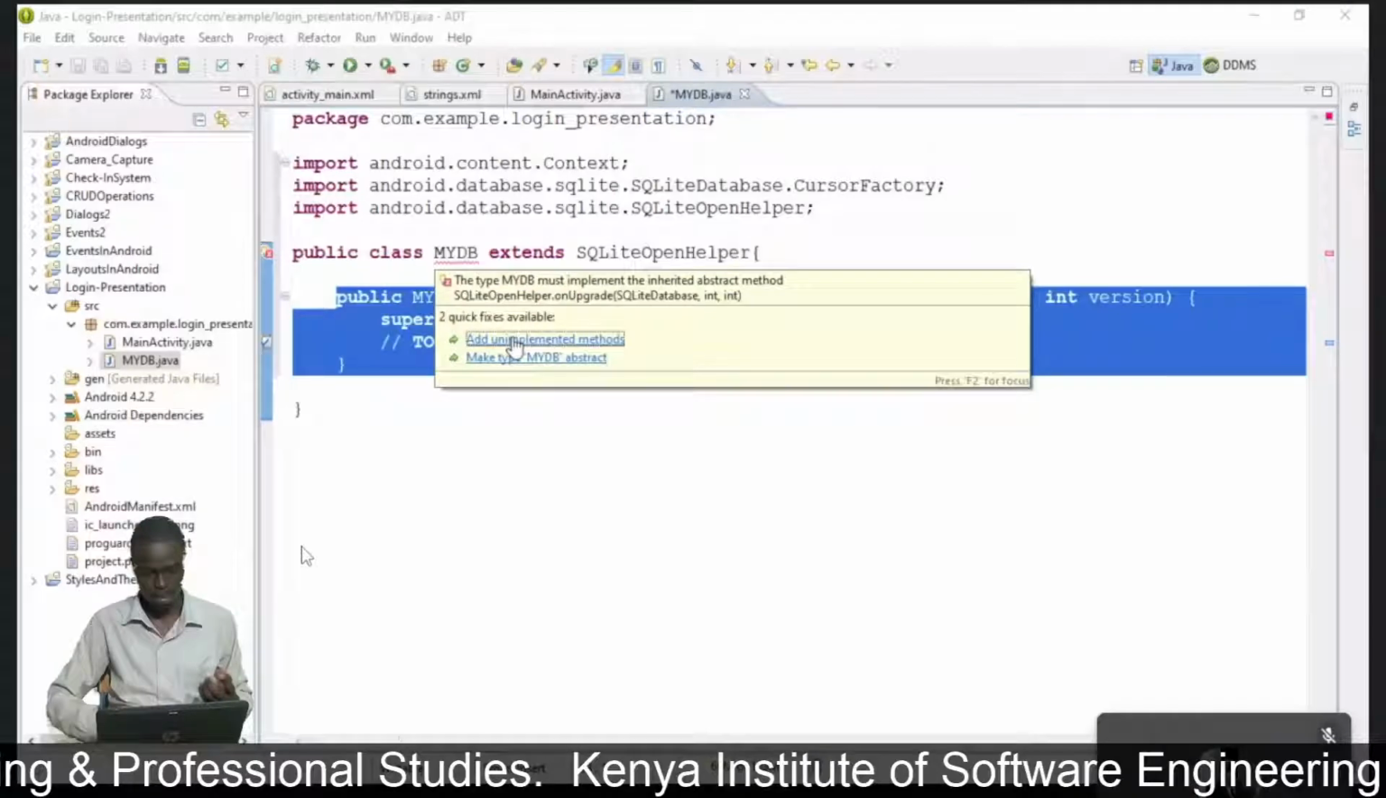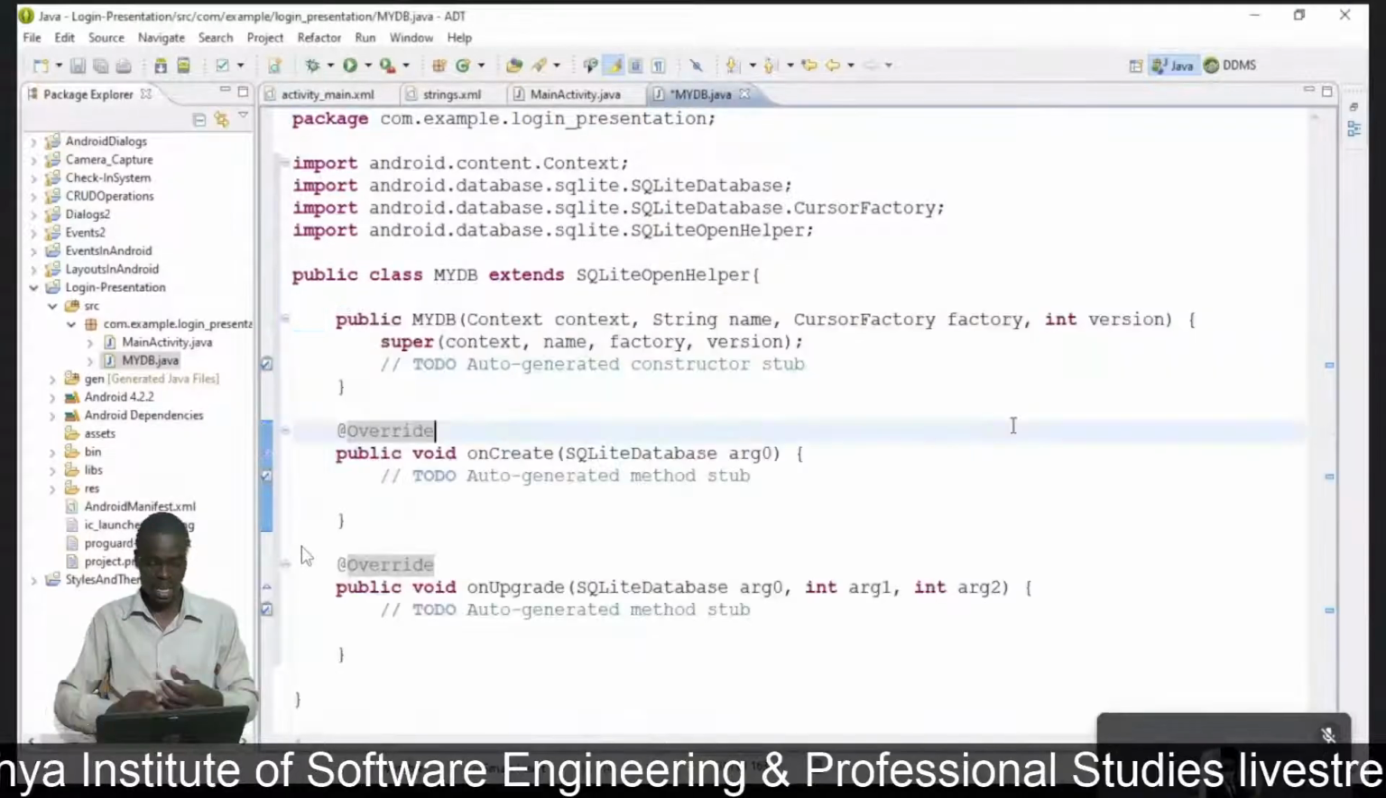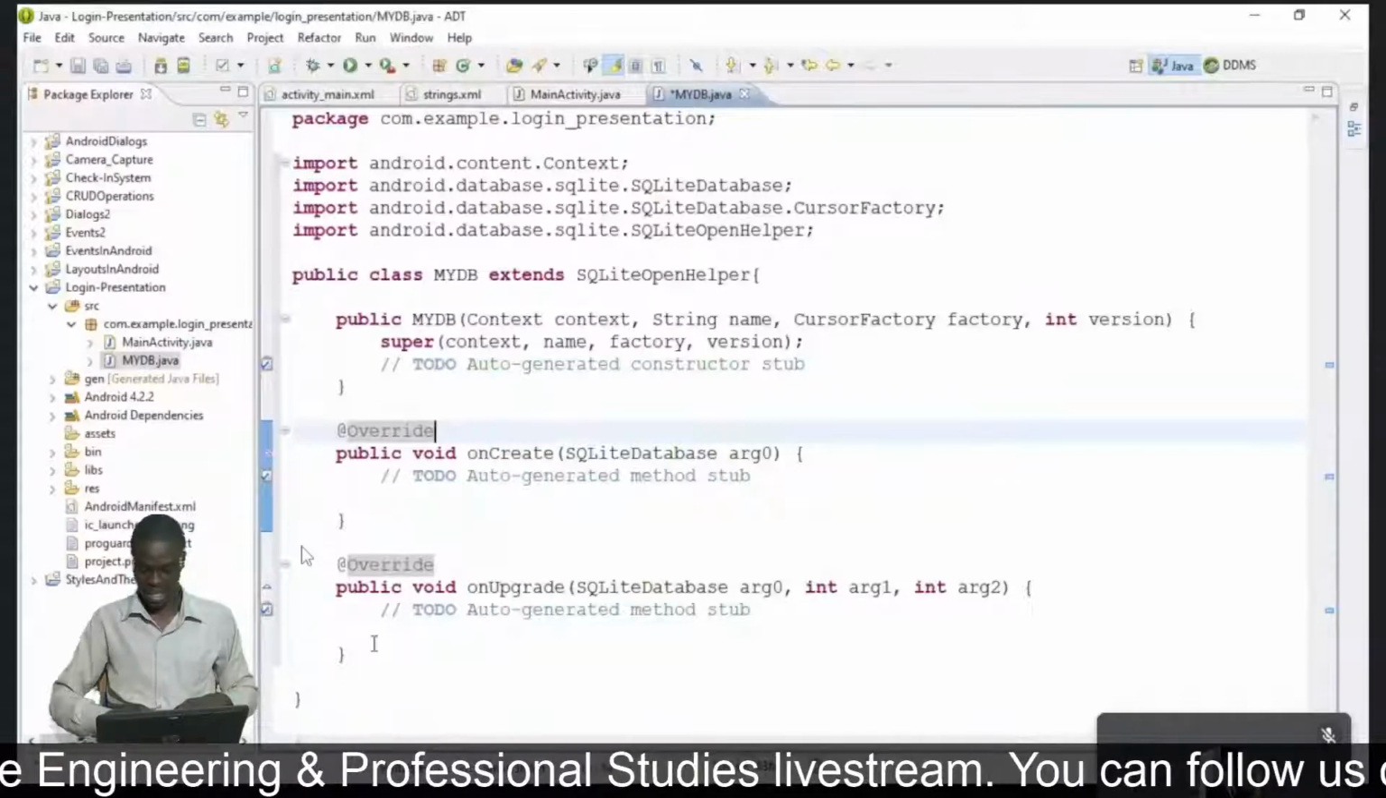It's just like the way you can have a child from a parent. He inherits most of the features from the parent. So this class is inheriting most of the features from its parent, which is the SQLiteOpenHelper. Those are known as overrides. As you can see, it's an override here.